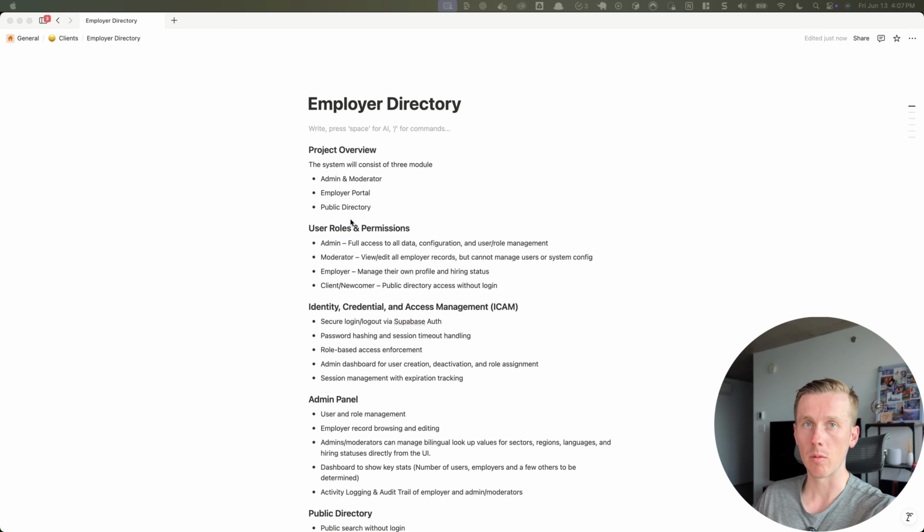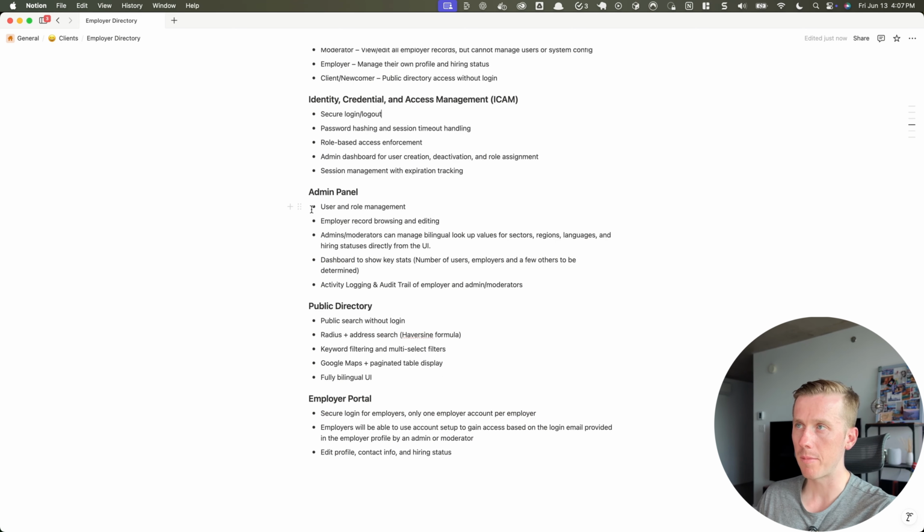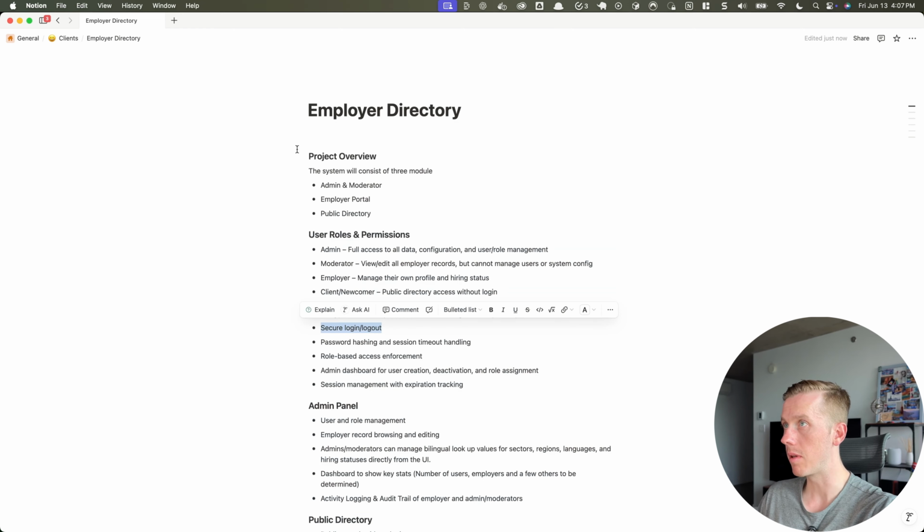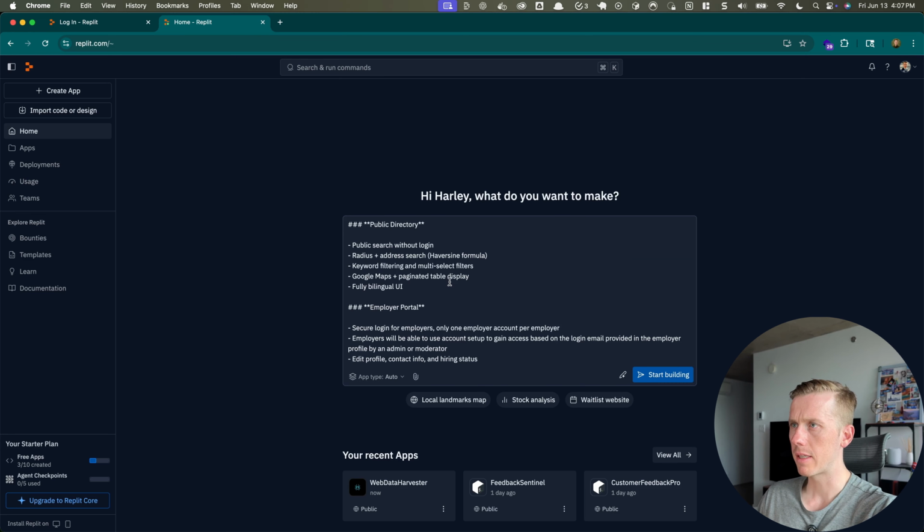Here's the requirements and what I'm going to be feeding into Replit. There's going to be like three modules: the admin module, the public directory, and the employer portal. Let's give this to Replit and see how it does. Okay, so pasting the prompt here.